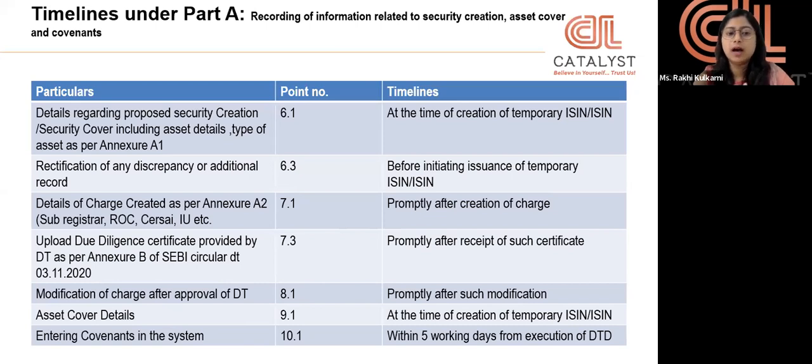Then comes the ROC part. ROC, SARFAESI, charge creation is to be updated in the system promptly. The reason for promptly is that the due diligence with respect to the circulars is to be provided by debenture trustees. For that, the debenture trustees will now download the information updated by the issuer in the system and then accordingly provide Annexure B. Such Annexure B is also required to be updated by the issuers in the system. So stock exchanges can download that information or can see that information.